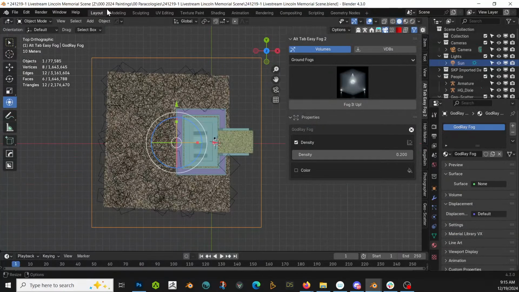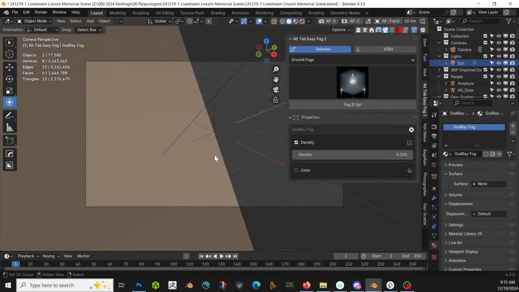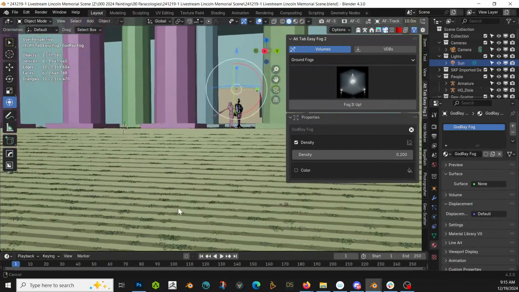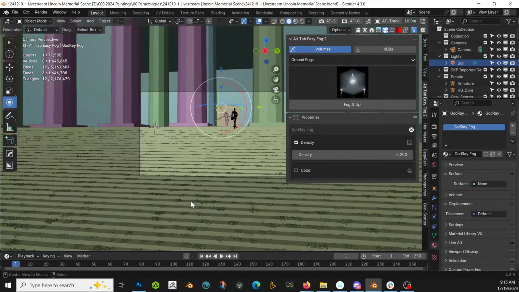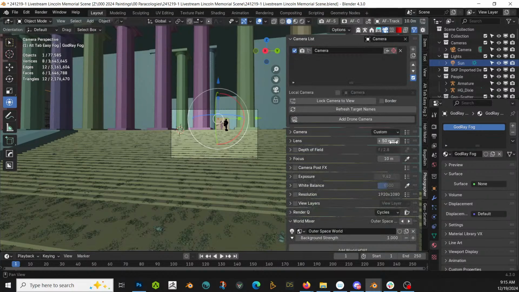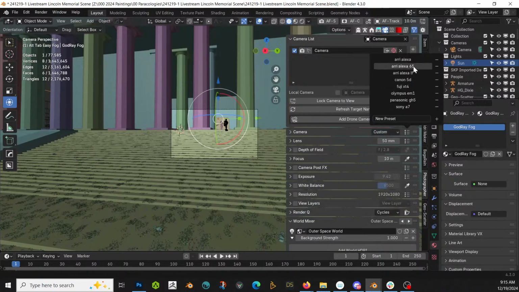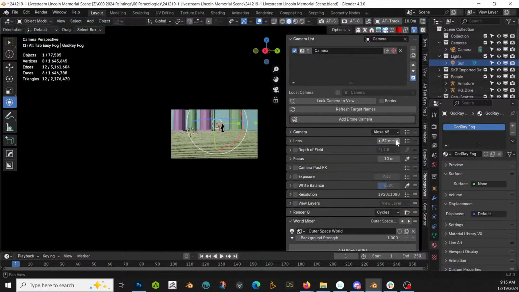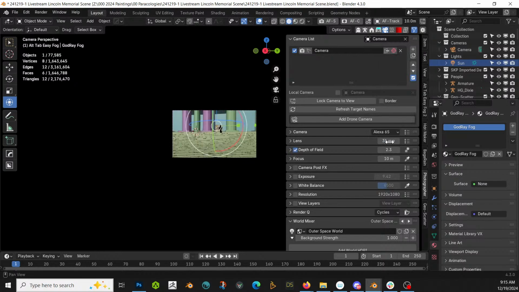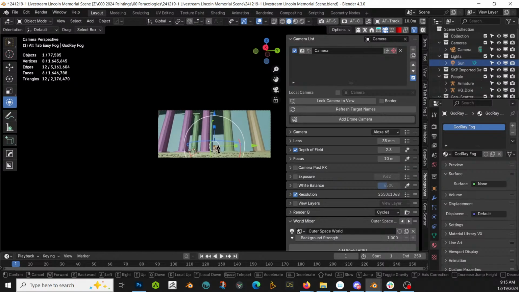Layout. I haven't set a camera. We should set a camera now. Okay, camera, photographer, lens. Well, let's just do it on the top. Alexa 65. Anamorphic. We'll take it to 35. Resolution. Pano.